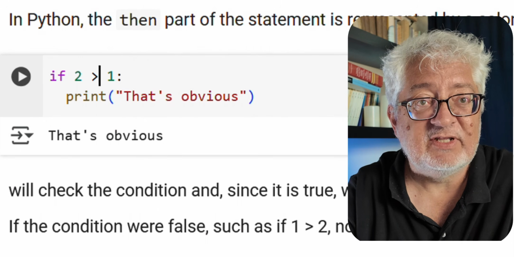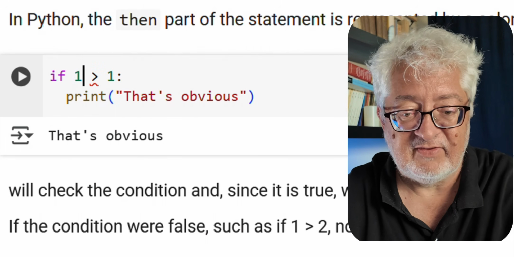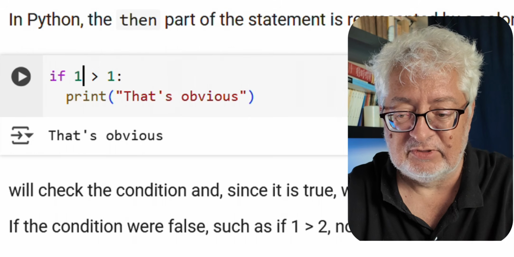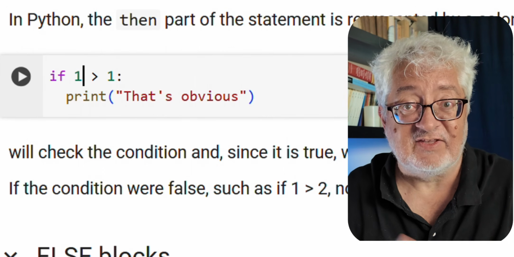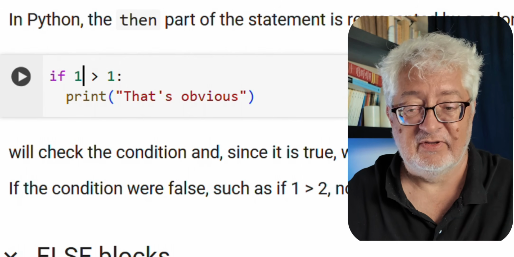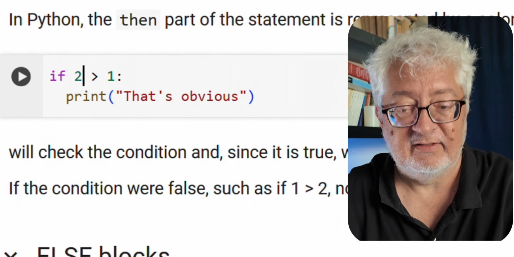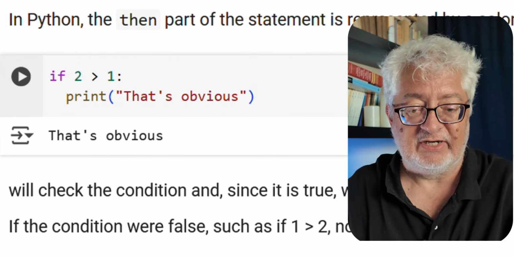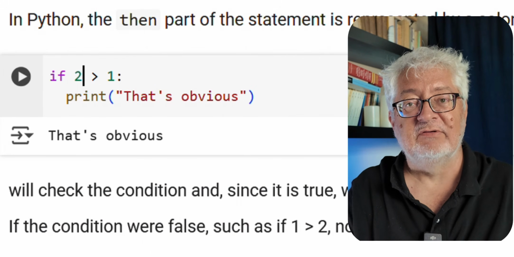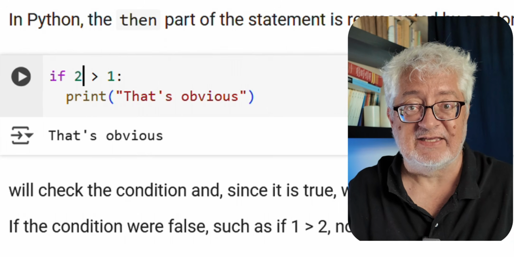I can change the condition. I can say if, let's say, if 1 is greater than 1, which it is not, right? So now if I execute it, nothing is printed, right? Because 1 is not greater than 1, but 2 is greater than 1, okay? So here we go. This is how the basic if works.